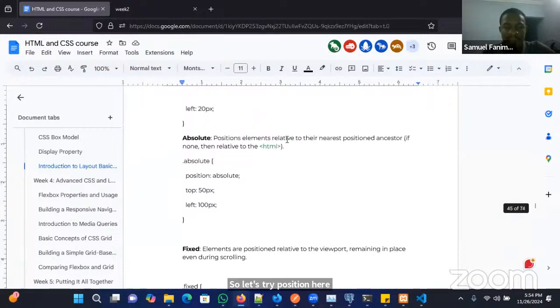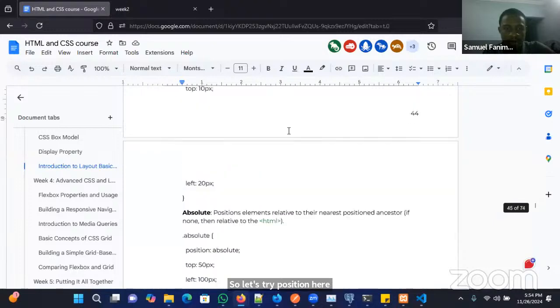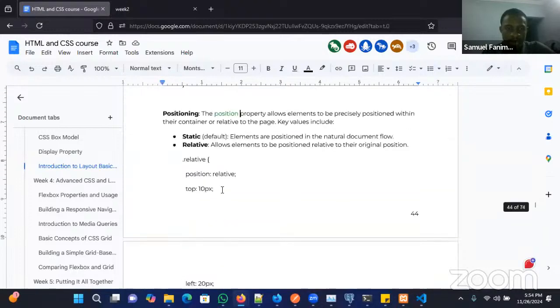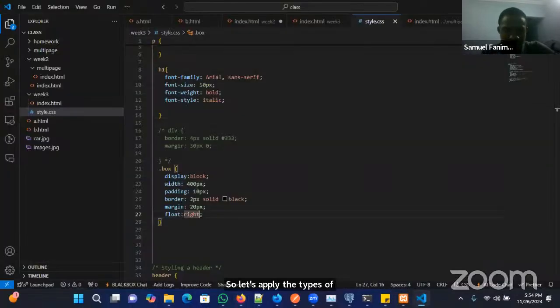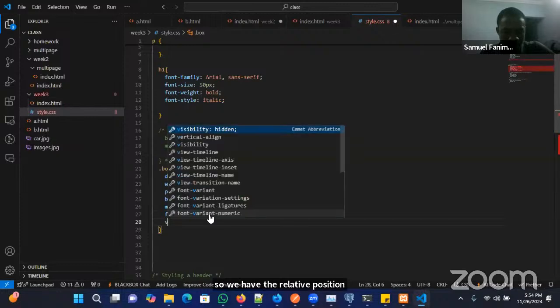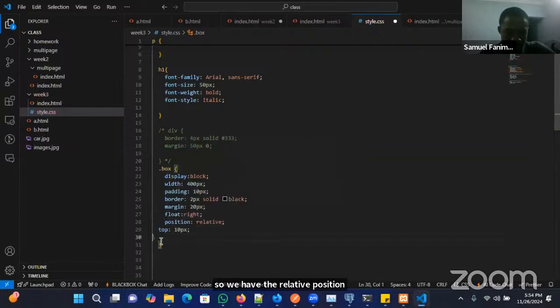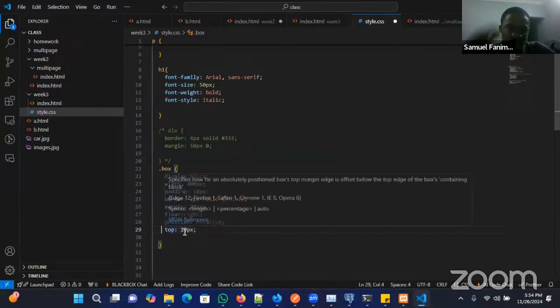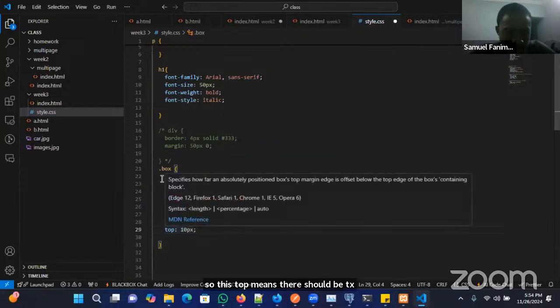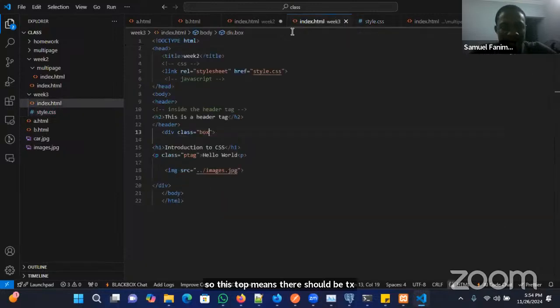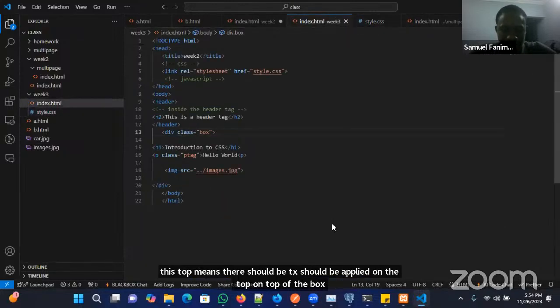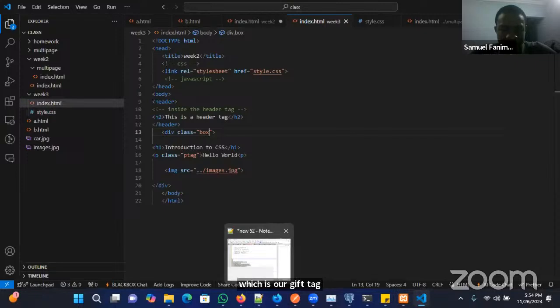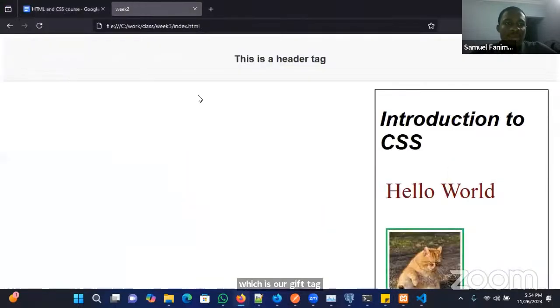So let's apply the types of positioning. We have the relative position. This top means there should be 10px applied on top of the box, which is our div tag here. So look at this page before I refresh it. You should see some changes.